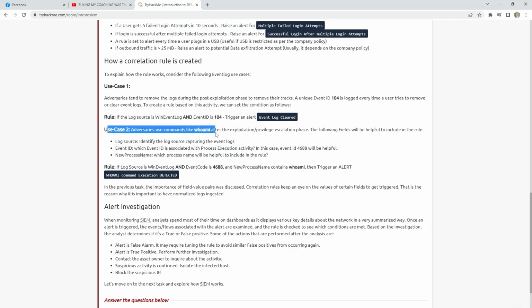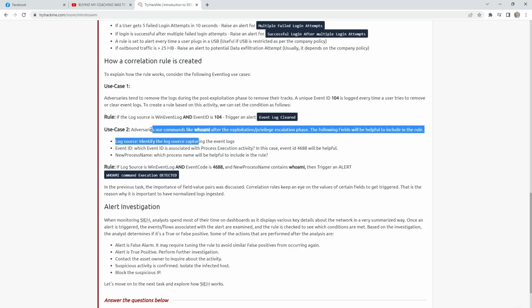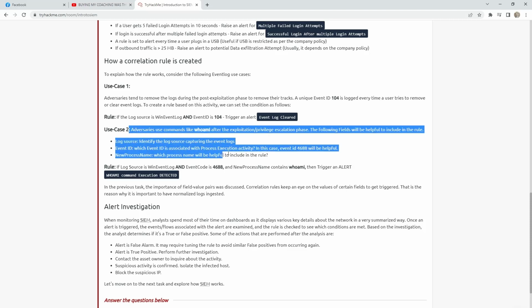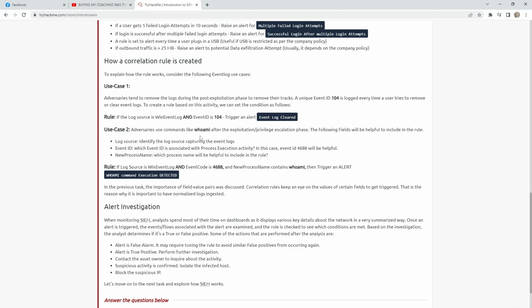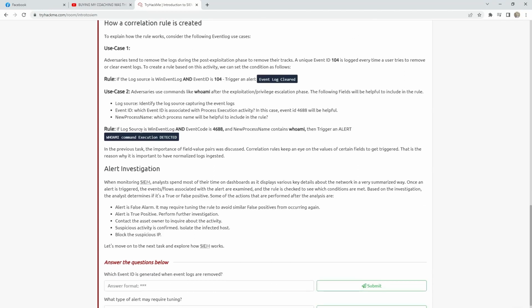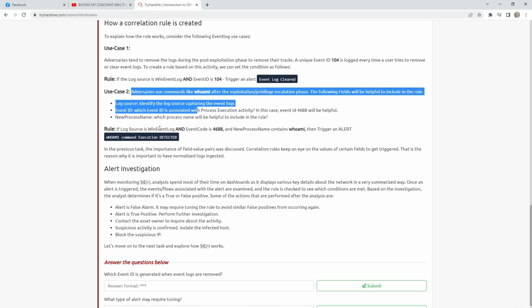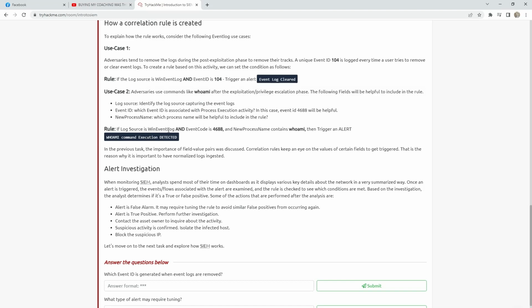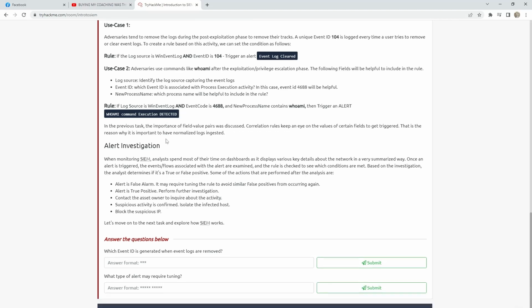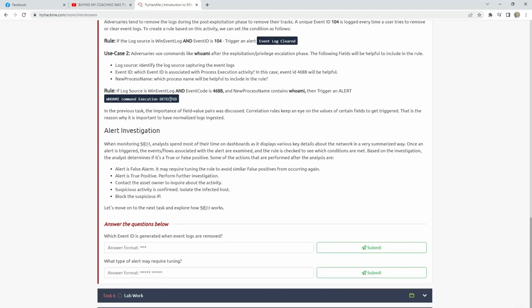To better understand why you're using whoami: if you try to get access to a machine, then you will see why people use whoami all the time. And this is a very good rule. After that rule, if log source is event log and event ID is 4688 and new process name contains whoami, then trigger an alert: whoami command execution detected.